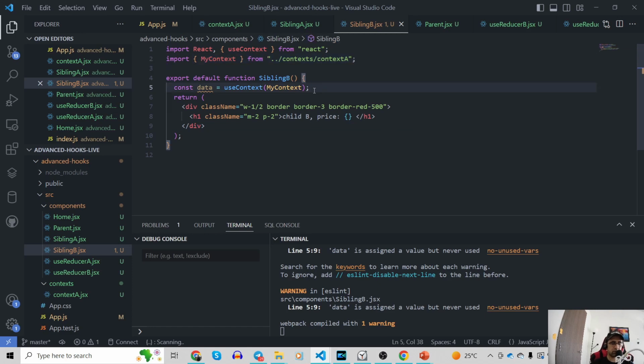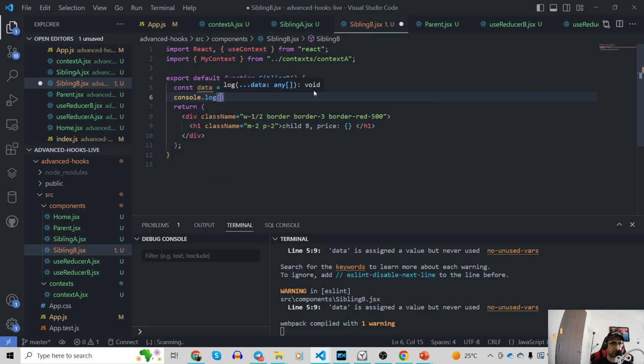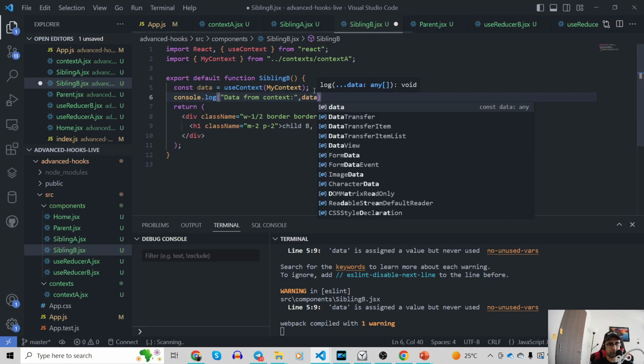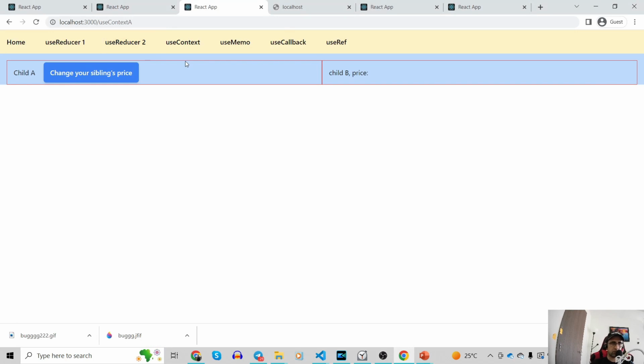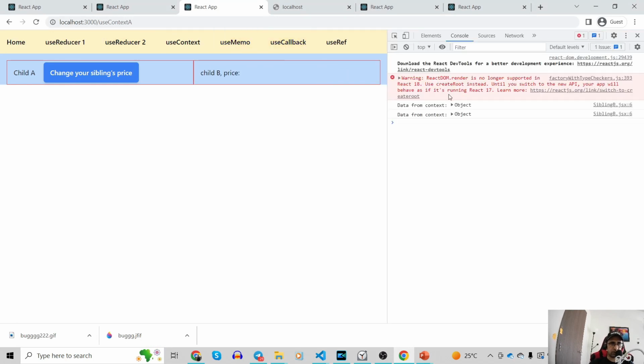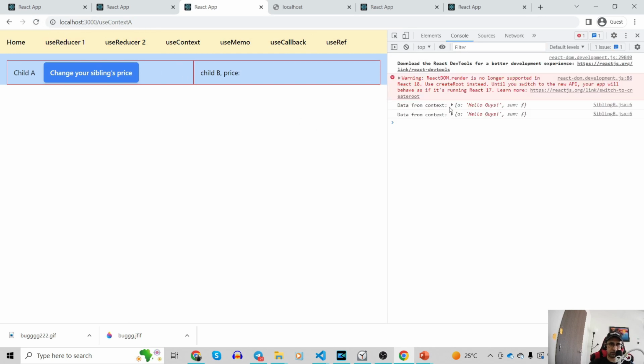All we have to do is to console log data and see what it actually is. Data from context. Okay, let's head back to the localhost. I'm going to open the console section. Let's refresh the page and look at this. Data from context is comprised of two keys: A, which is a string, and sum, which is a function.